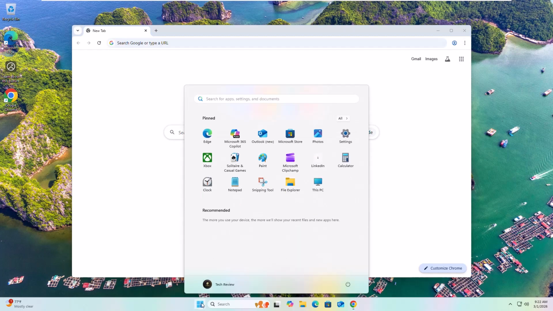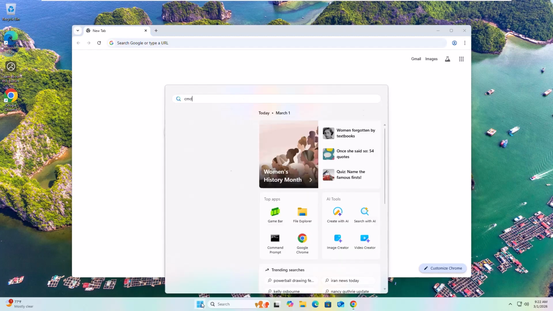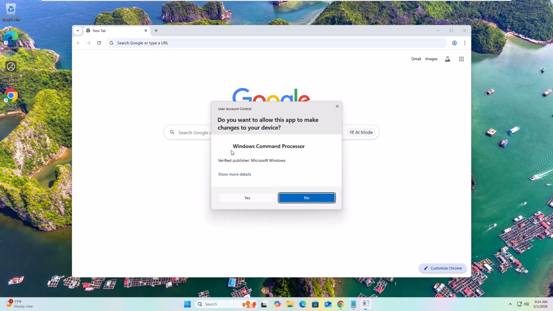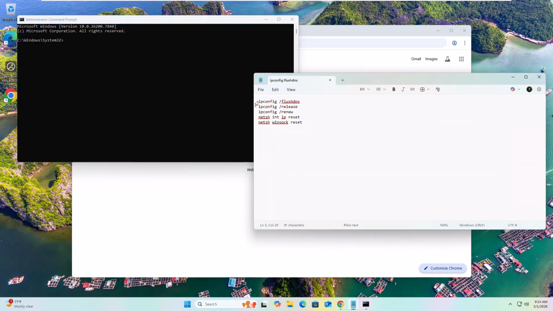Click on the Start menu. Type cmd. Right-click on Command Prompt. Click on Run as Administrator. Click Yes. Now type or copy these commands.